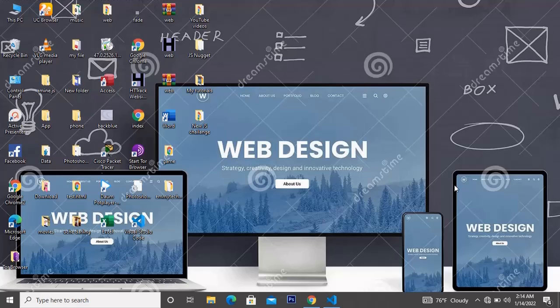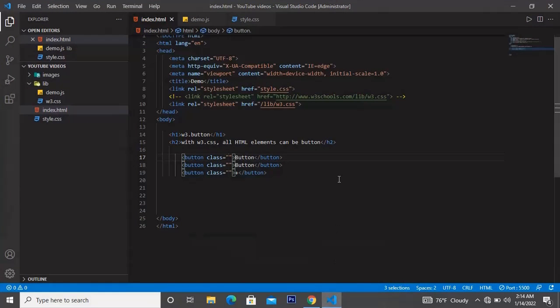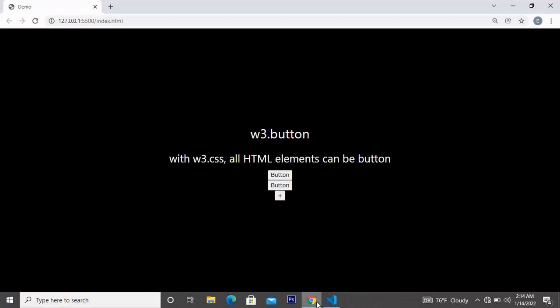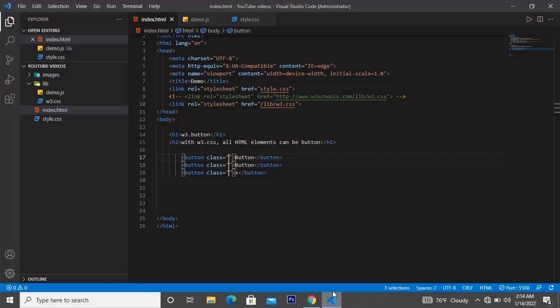Let's see what we got. As it stands now, we just created the button and it's like this. Mind you, this is the result; nothing has been done to it. With W3 CSS button, anything can be a button, but the major ones are usually the button element, the link element, and input elements like that. But we won't be going into those. Let's just go direct to the button.